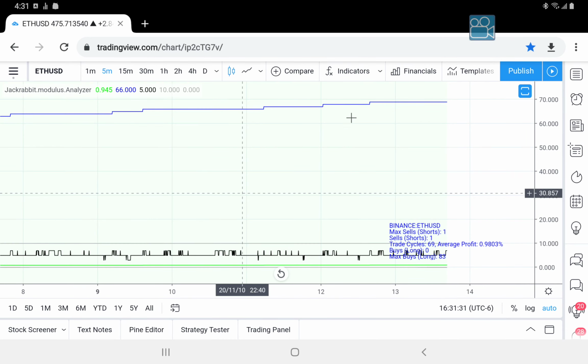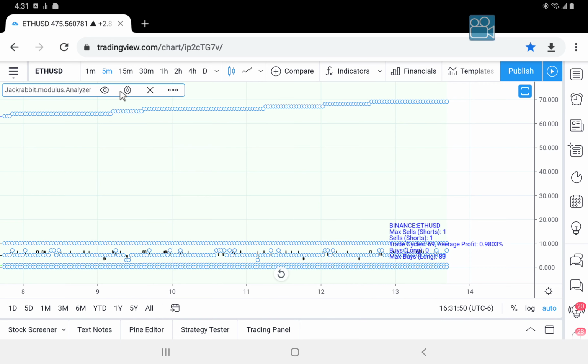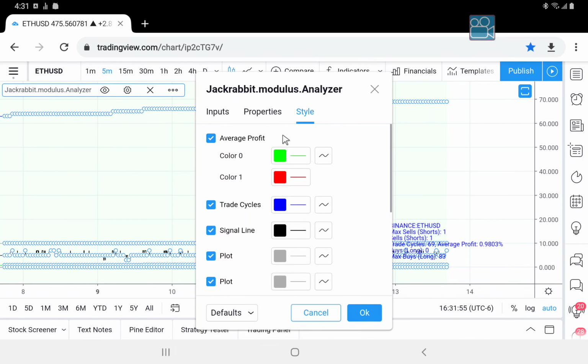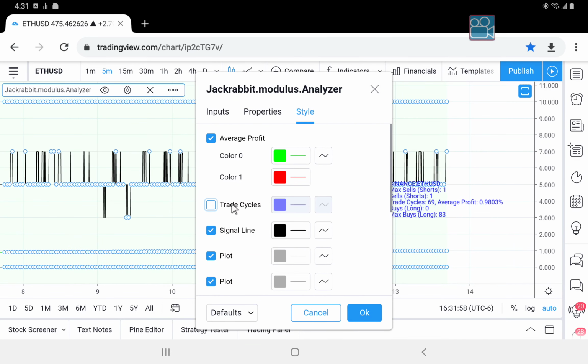Now you'll notice a few extra lines. This blue line and this green line. That corresponds with the trade cycles count and the average running profit. Unfortunately, TradingView does not allow me to set up where I can disable unwanted data right away. So you have to uncheck it here. But in order for it to be used in your messages, it has to be in this menu.